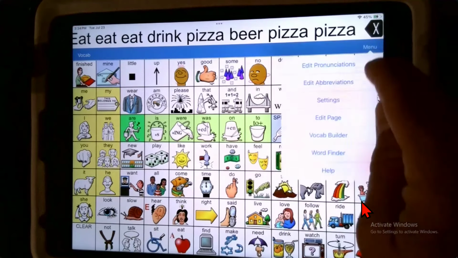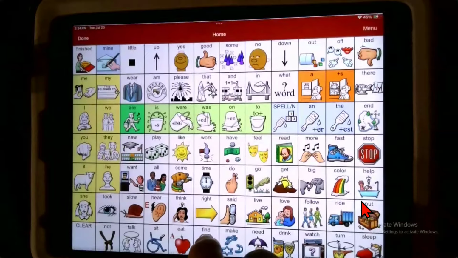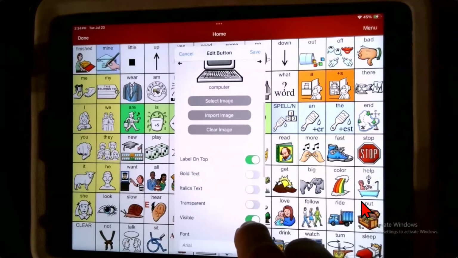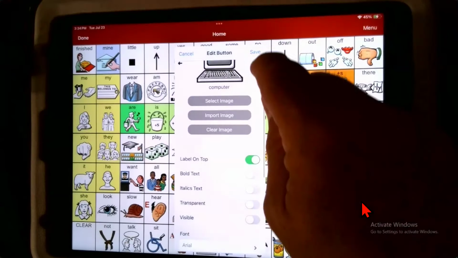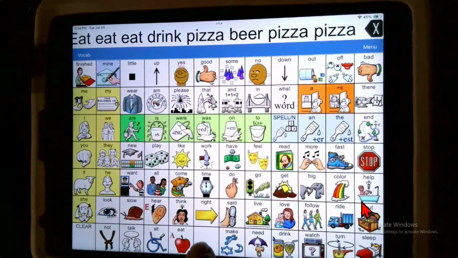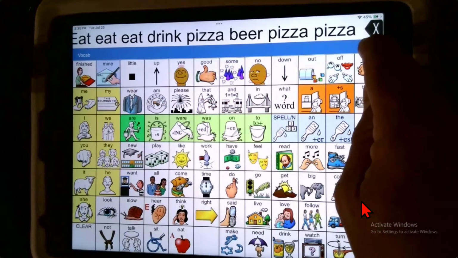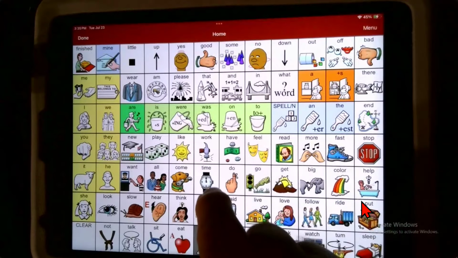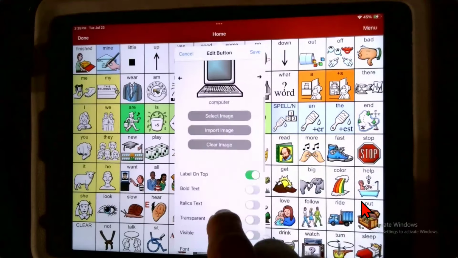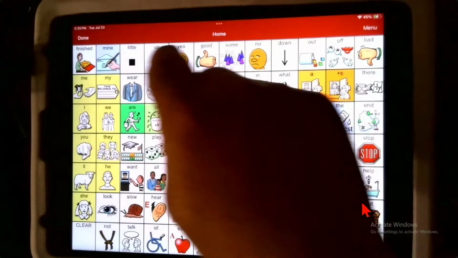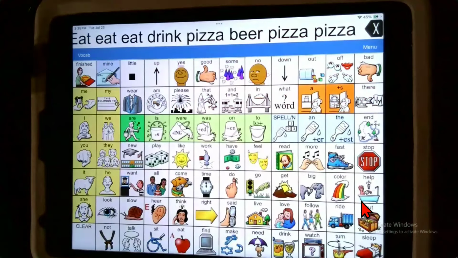If you would have done this where you did edit page, and you would have done edit this button, and you'd have gone in here and you'd have made this visible, done this where you say to turn that off, and it goes gray on you. It goes off. It's hidden from the child. Then to get it back, you do the same steps. Menu, edit page, touch just that one, edit this button, scroll down to where it says visible and turn that back on. Save, done.